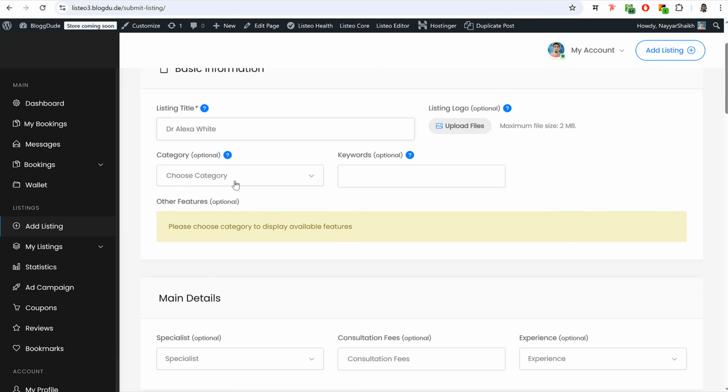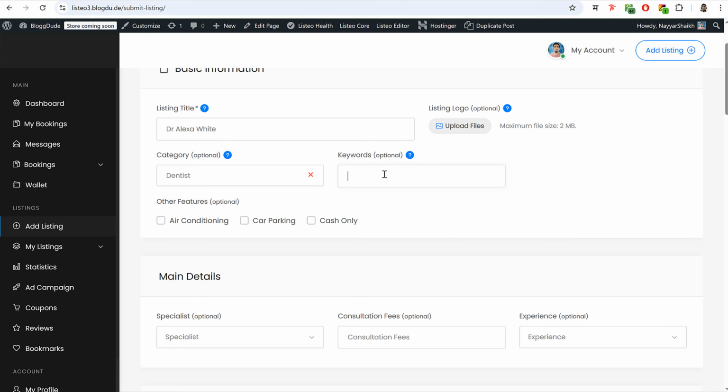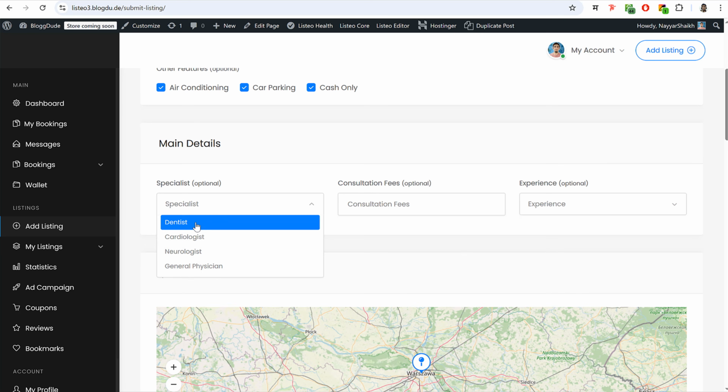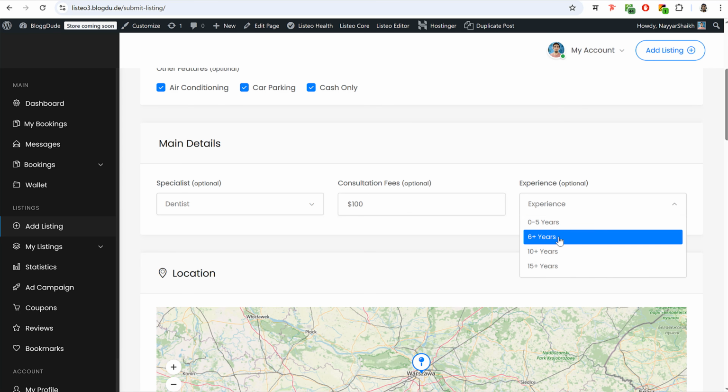Listing logo, if you want, you can upload that. This is a dentist, so we'll select dentist from here. You can select some keywords for her as well. When somebody is trying to search for her account, these are the keywords. So I'll select all three options. She is a specialist in dentistry. Her consultation fee is maybe $100. Experience of 6+ years, or maybe 0 to 5 years. You can select this option.